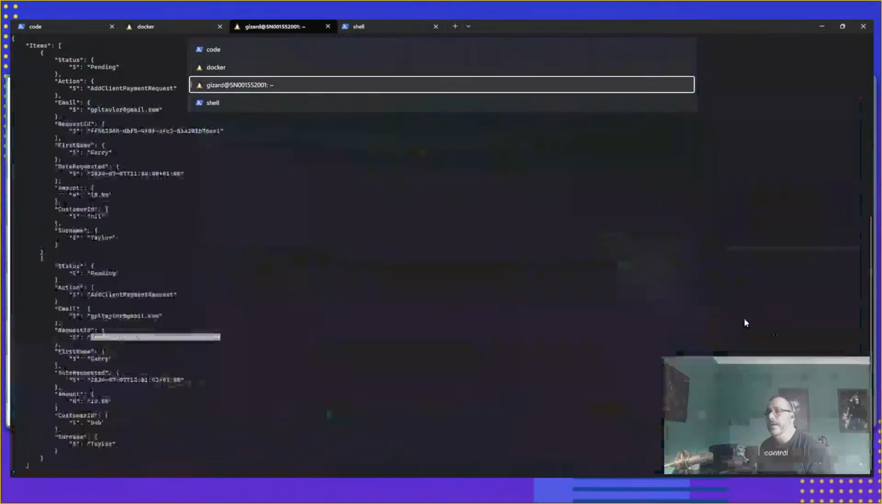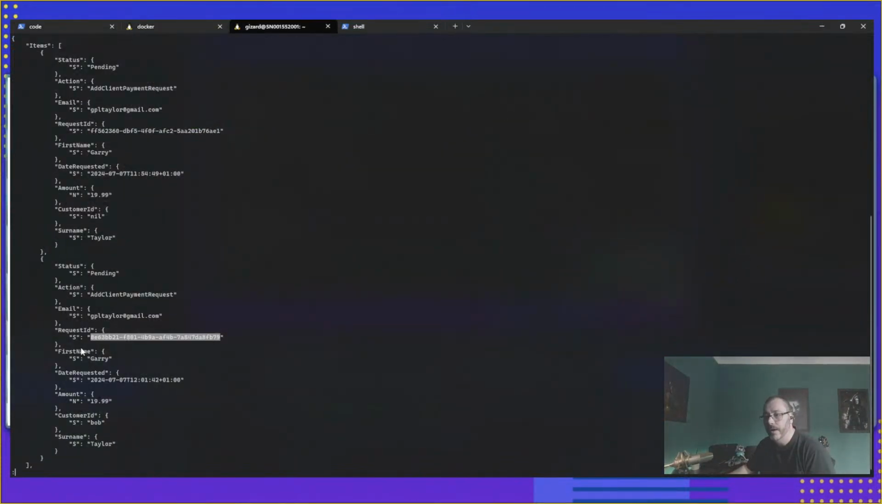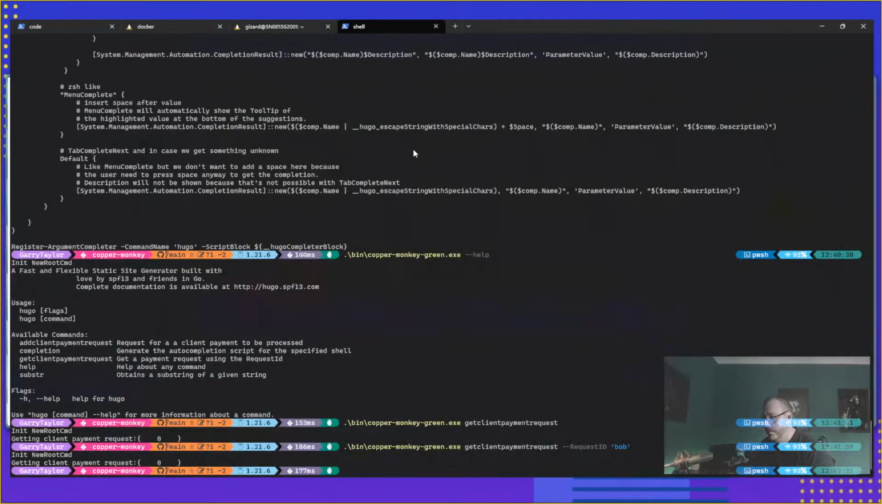So get client, payment request. So get payment request came back. There was a default payment request. There was no error, but nothing came back because there wasn't anything for the request ID. So request ID, Bob. So nothing. If I now go into here and grab a payment request, this might work. We're very, very new at the moment with this command. So if this works, it'll be a minor miracle.